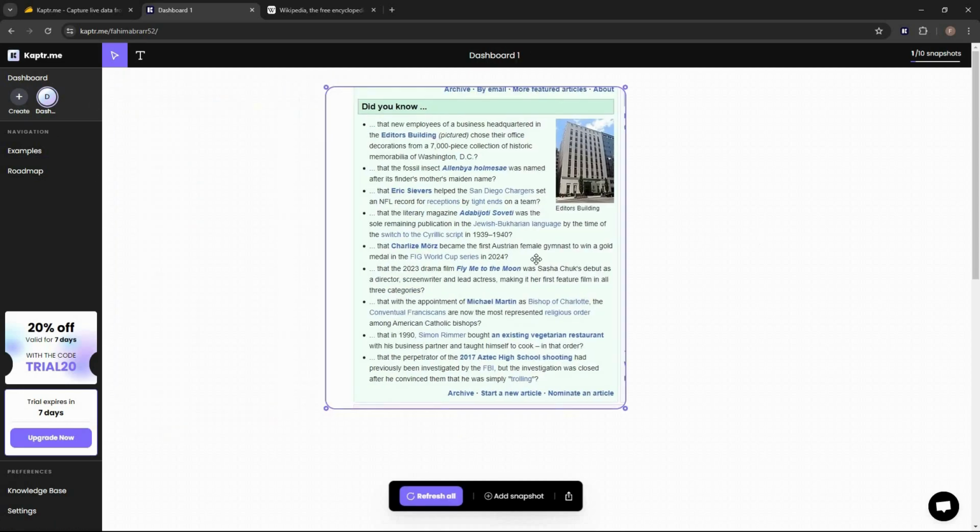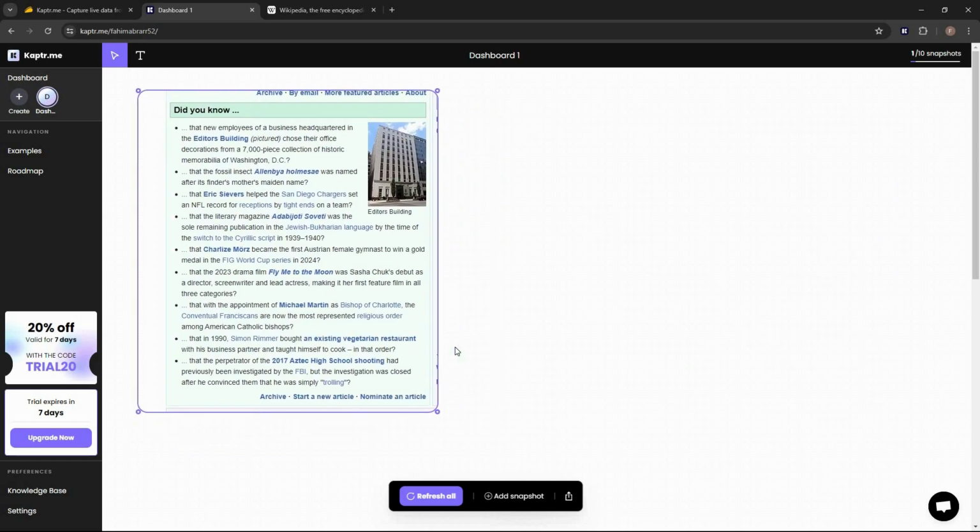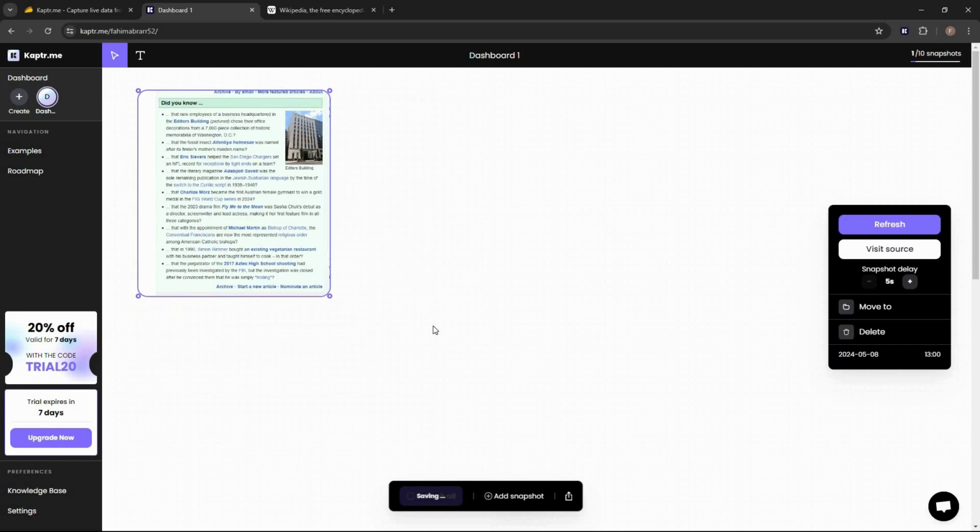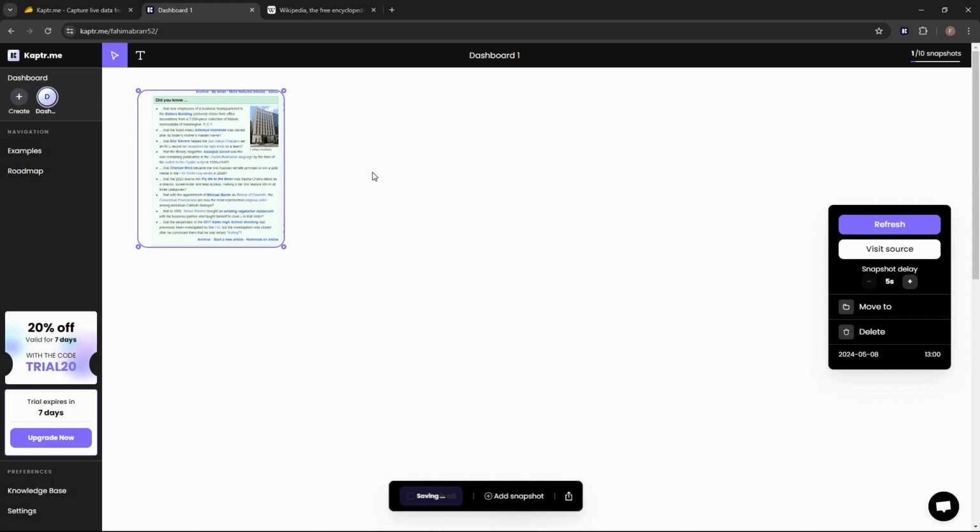So now I can reposition it wherever I want. And I can also make it smaller. For example, I want to store a lot of live screenshots here. So for that, I have the resizing option. I can just make it smaller in order to get more space for other screenshots.